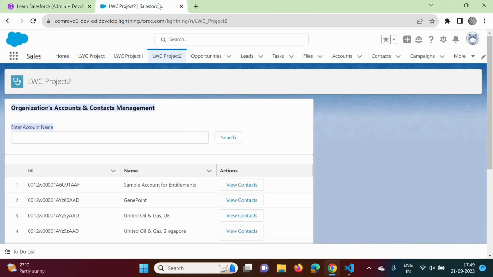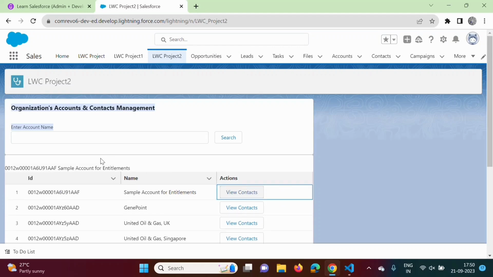Now we'll come to our project. In the previous video we saw how to fetch data from the Salesforce objects. Here we have fetched data from the Salesforce object account, and for that purpose we have used the wire decorator, right? If we click on view contacts, here we have this ID and this name. Our component name is account child 2, right? So on this component only we are printing this ID and name, United Oil and Gas UK.